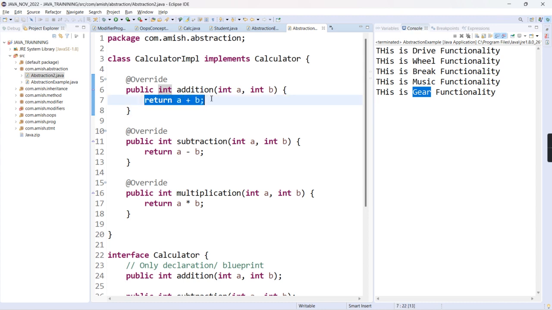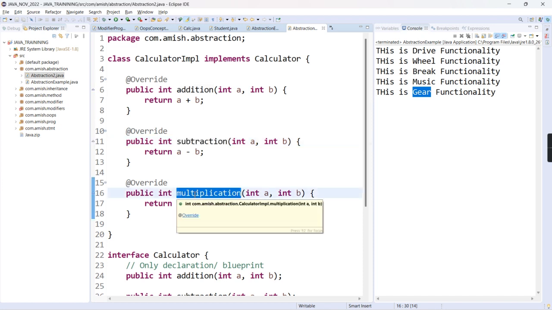When we go in depth in methods, we'll add more lines of code. Don't assume that methods only have a single line of code. In methods we can have n number of lines of code. Whatever lines we want to add, we can add it. It depends on our implementation. So here we have only addition functionality, subtraction and multiplication. This is a simple example, right?